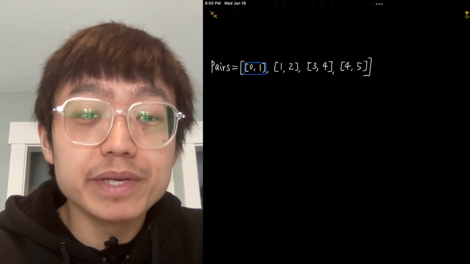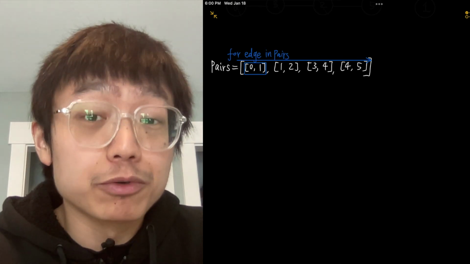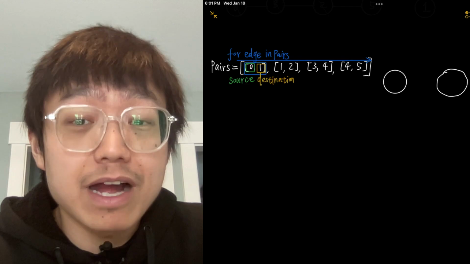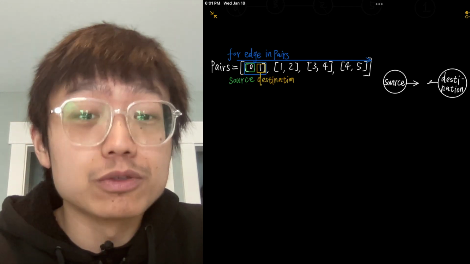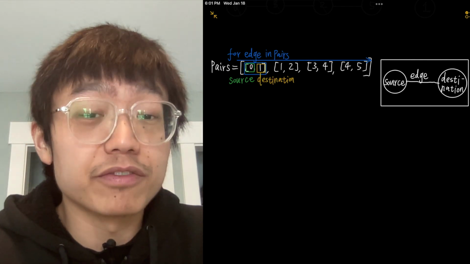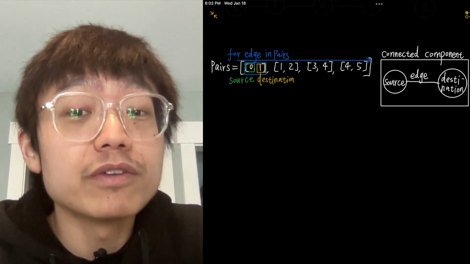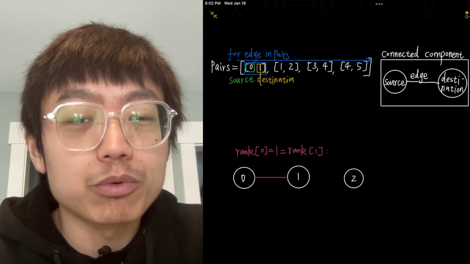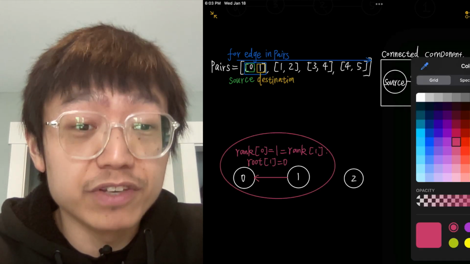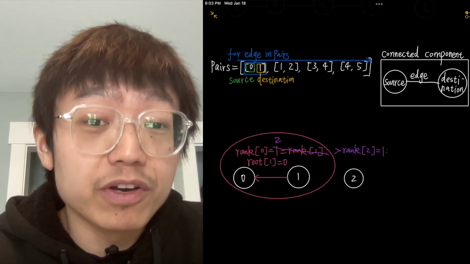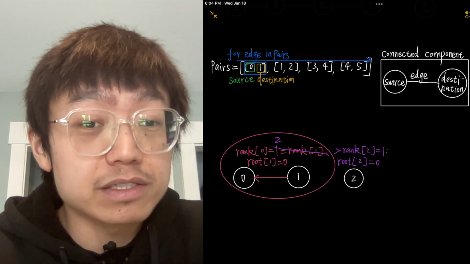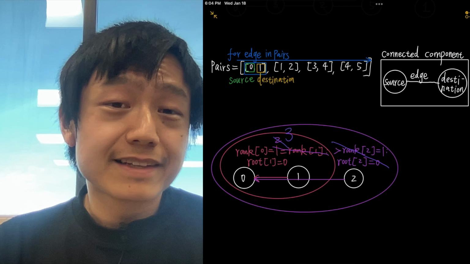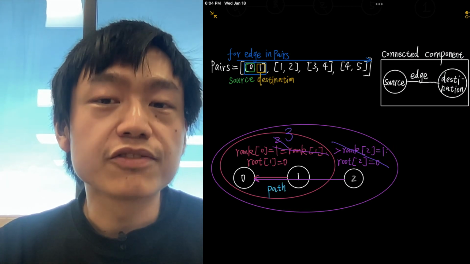For each pair AB, we perform the union operation for the vertices A and B. This union operation will update the root of each vertex to point to the same root, so it effectively merges the two vertices into the same connected component. Because the union operation takes O of log V time, and we iterate over E pairs, the total time complexity of this step is O of E log V.